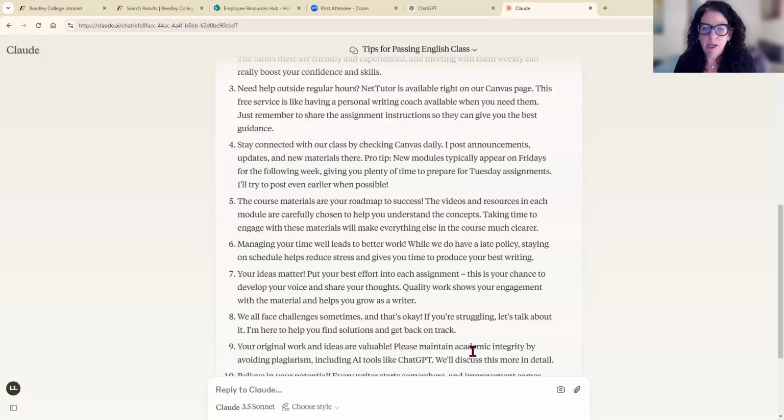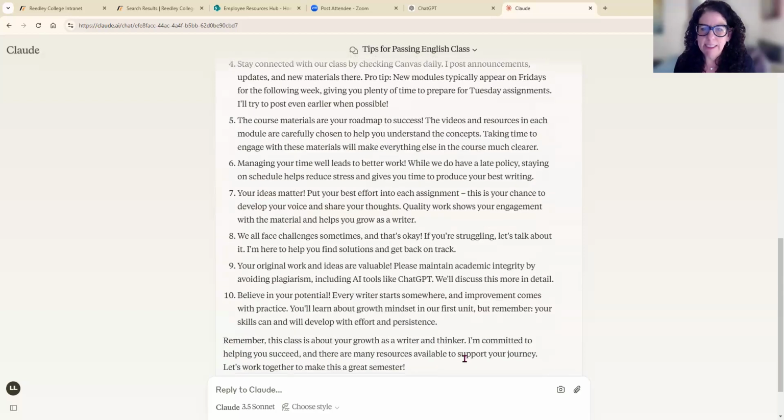The other cool thing about Claude is that let's say I want to make a Canvas page for this, it'll actually give you HTML. So I haven't played with this too much, but I might say like turn, or maybe I'll say like shorten this to the best 5.